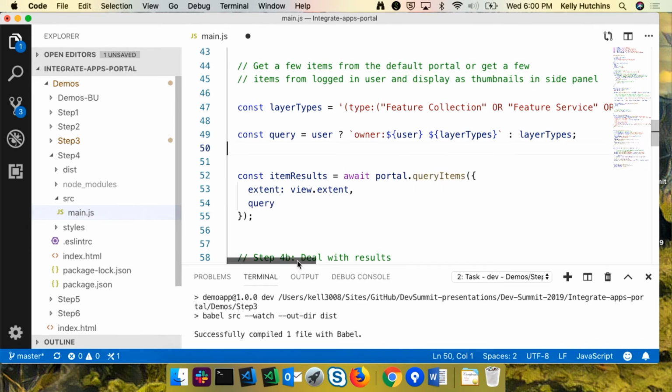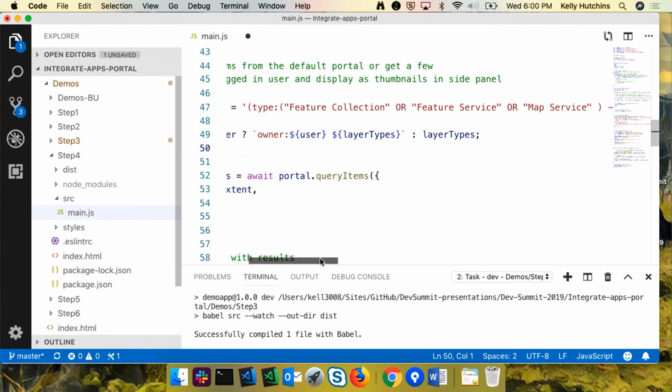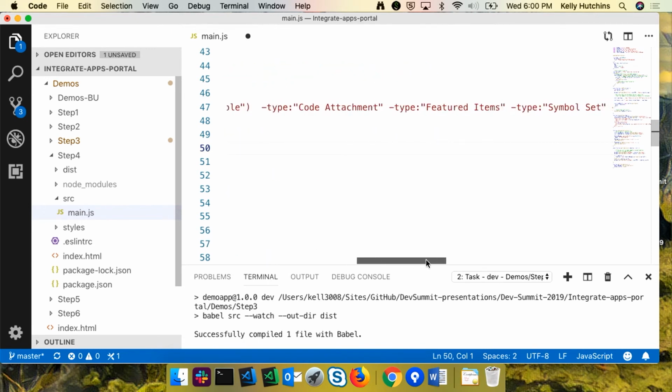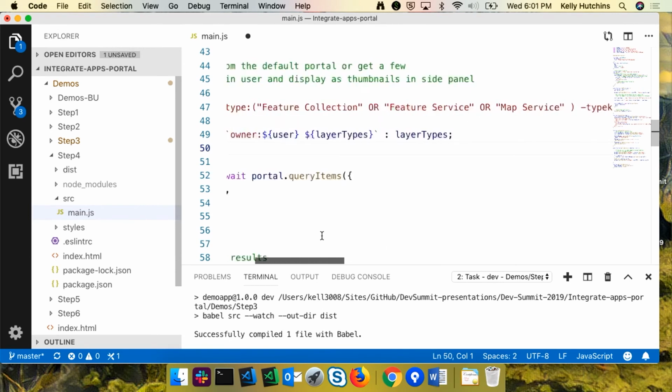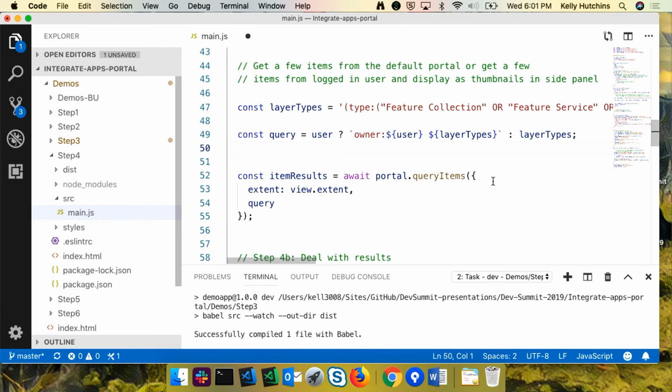So there's this whole bit of nonsense we have to do here where we want to say we get back feature collections or feature services or map services, but we don't want to get back code attachments or featured items or symbol sets or color sets or all of this other stuff. So it's kind of a long query. And then this is saying if I'm not logged in, if there's no user, just query for feature layers that are available. So this application, if someone's logged in, it'll get back their content, it'll query their content. If no one is logged in, it's just going to query for some feature layer items and display those.